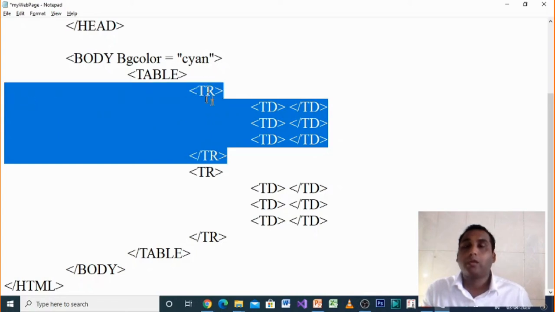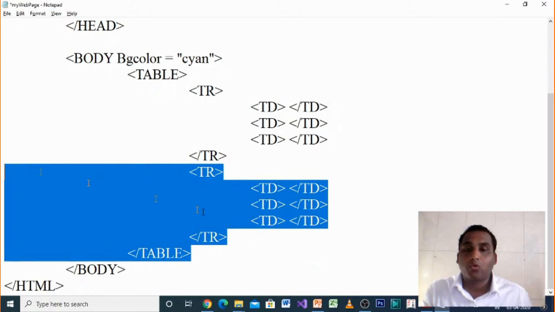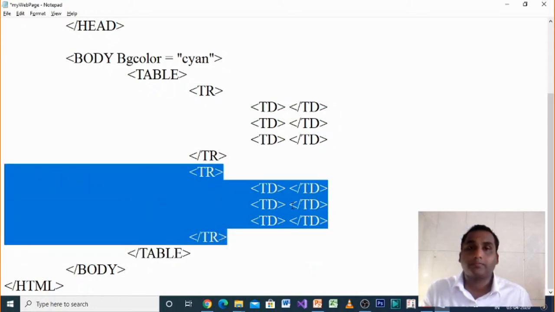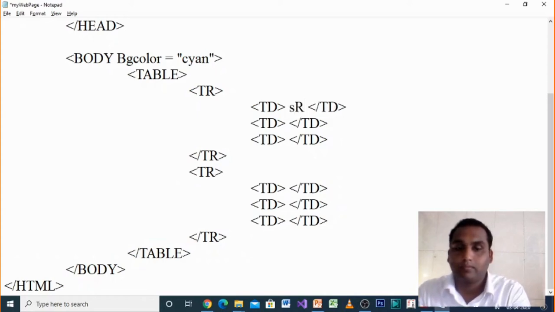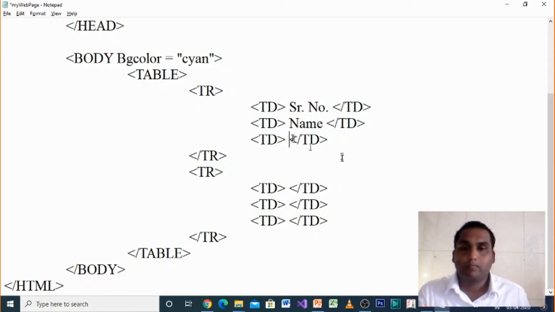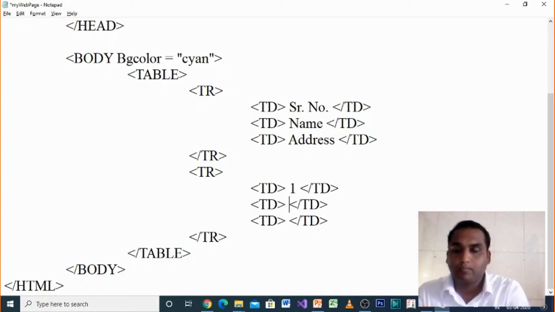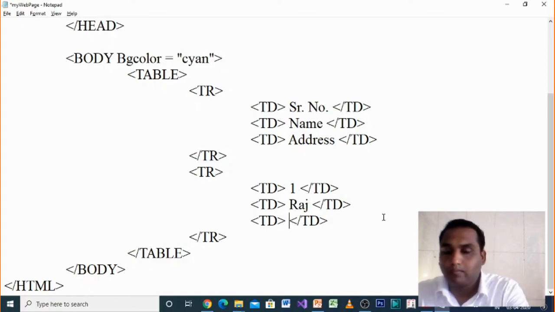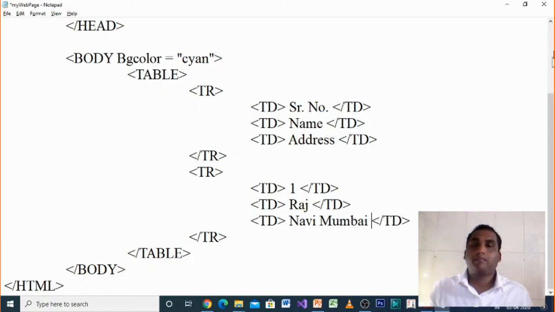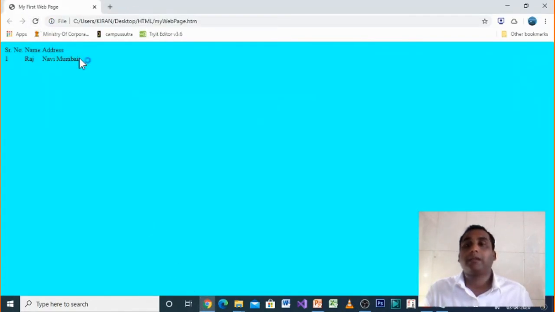Notice over here, I have first row, and in first row I have three columns. This is my second row, and in the second row I have another three columns. I want to display some text into the column, I write this is my table, and this will be my tabular data. I save this. I see an output on the web browser. I refresh. This is my tabular data.